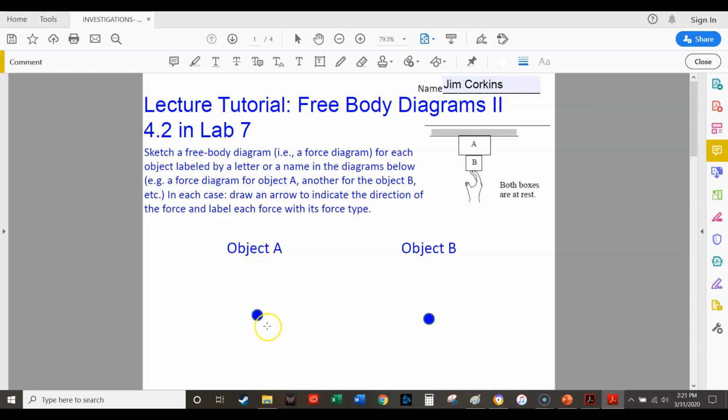So let's go ahead and start drawing vectors to represent that. The first thing I like to do is to draw the non-contact force due to gravity. Since object A is a larger object, you're going to draw a larger vector down. Object B will be smaller than object A. I don't know by how much, but we'll just work with what we got.